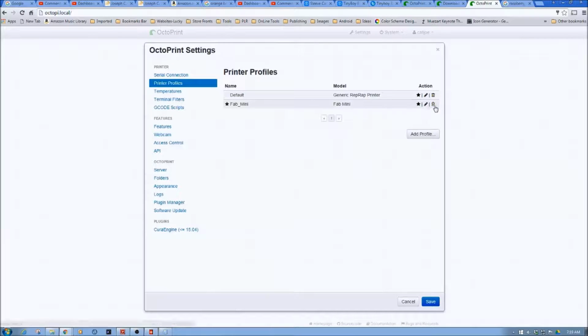If we want to throw it away, we can throw it away. And so we can have multiple profiles. So you can sit up here and add a bunch of printers in here, and then just select one. On startup though, since we've now selected this as our default and we've set auto connect, when we boot the Raspberry Pi, it's just going to go to the Fab Mini.